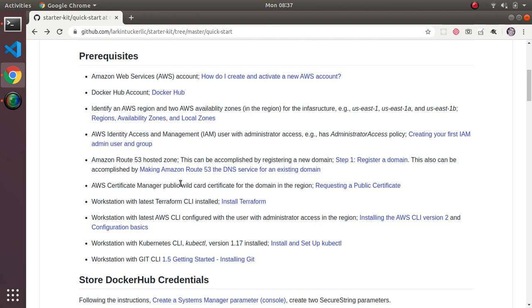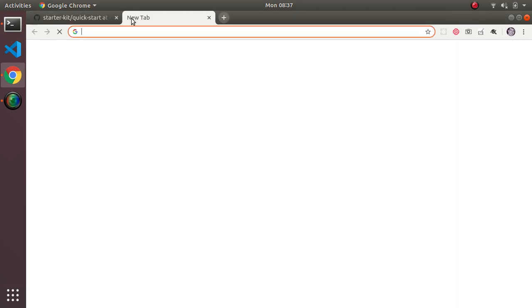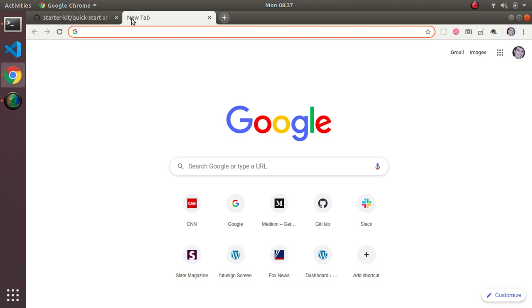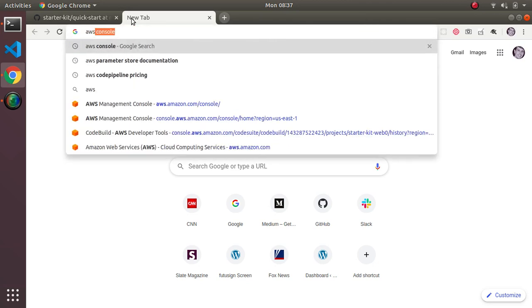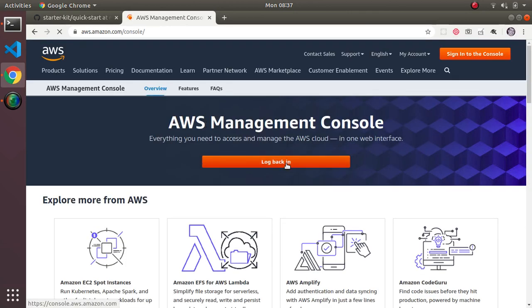Now, some of the things you may not have, you're going to need to have a domain name, either registered with Amazon or AWS, or if it's not registered with Amazon, you essentially need a Route 53 hosted zone, right? So that you can basically add DNS records to that domain name. There are instructions in the documentation on that. For example, if I go to my AWS console and log in, you can see what it looks like when it's set up.